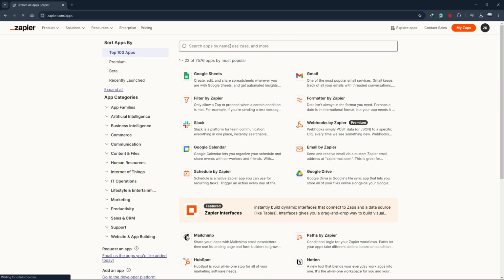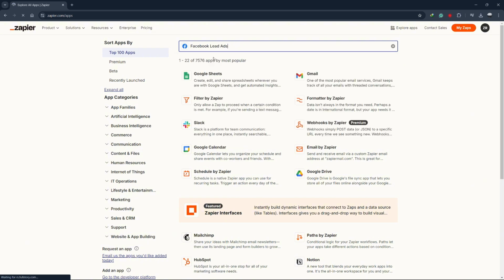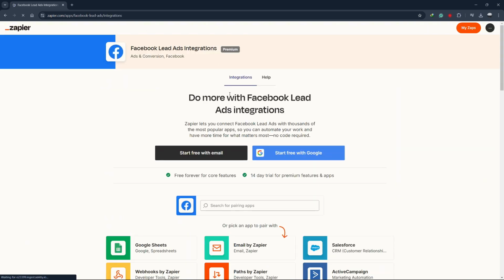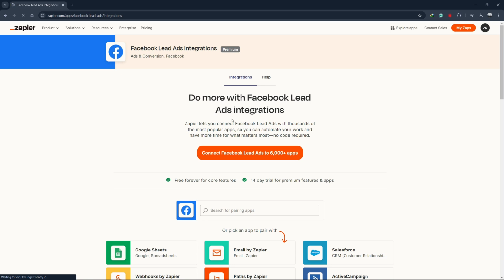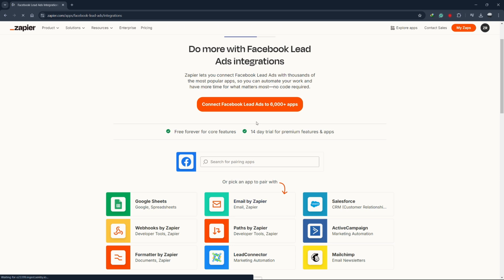In the search bar at the top of the page, type in Facebook leads. You'll see a list of options like Facebook lead ads. Click on the option that matches what you need. After clicking, you'll be taken to a page where you can set up an integration between Facebook leads and other apps. Choose the app that you want to connect with Facebook leads and click on it.